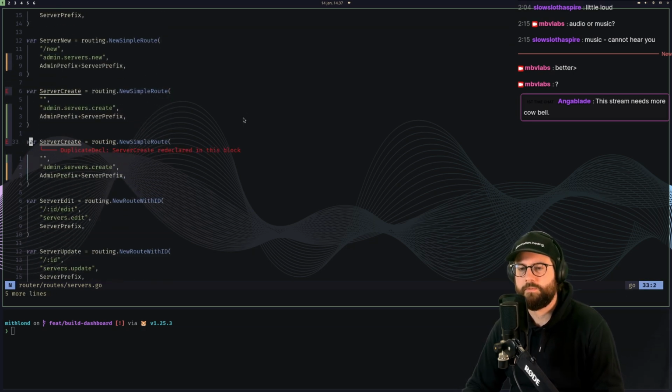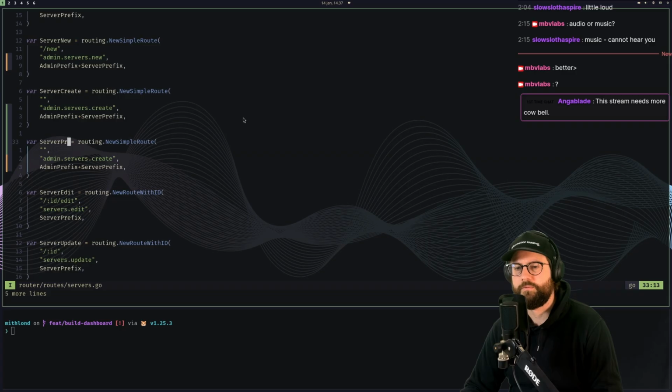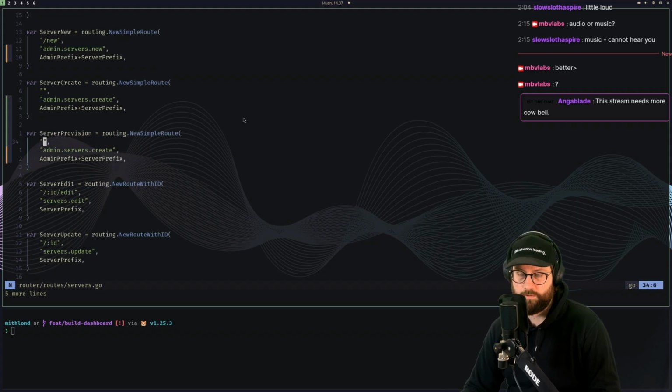And I guess we want to have our route for provisioning, so it's going to be server provision. It's going to go to /id/provision.